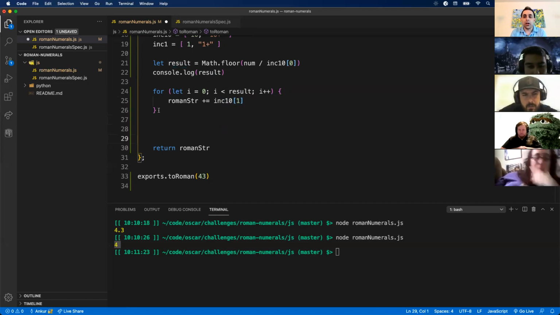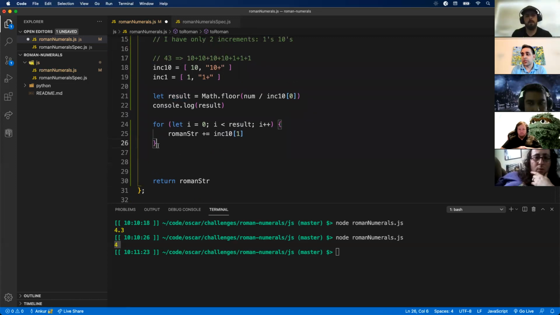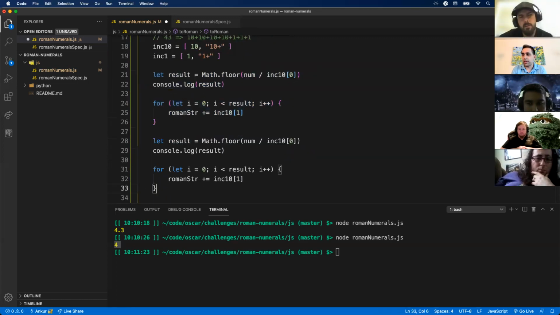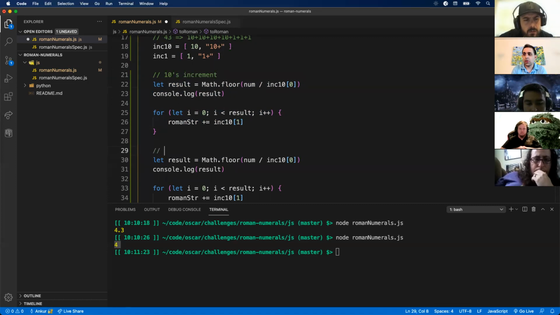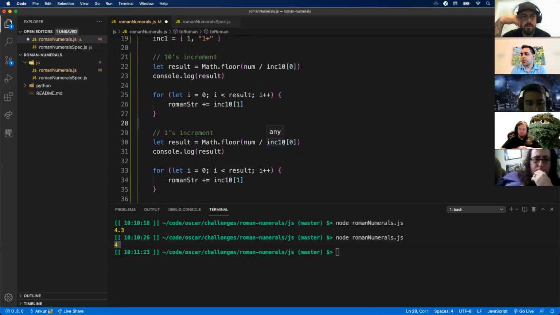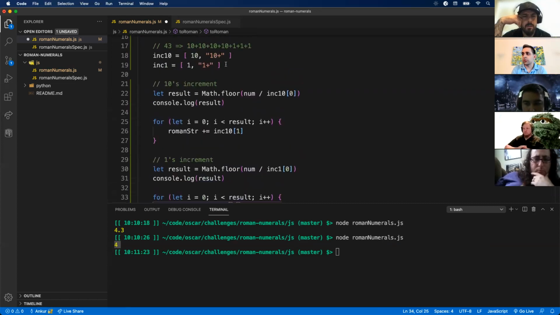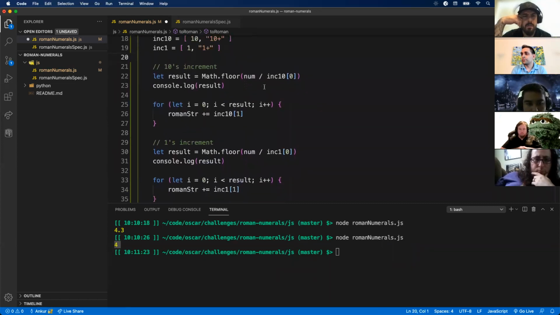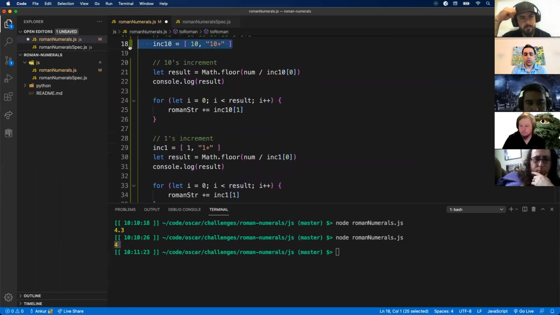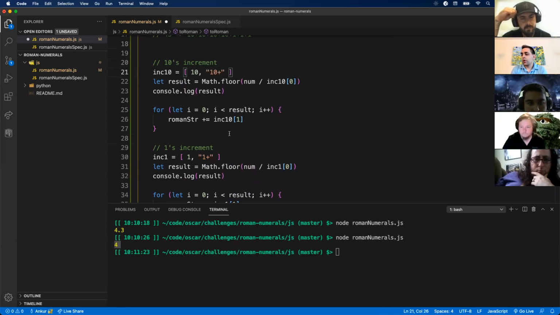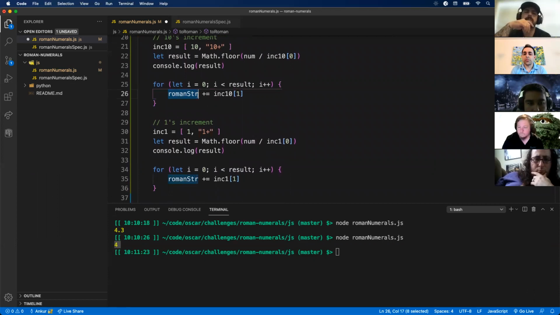Going off of this, my code for my 1 increment is going to be very similar. So I'm just going to copy this for now and paste it below. Let's add some comments. Always have comments. So this will be the 10s increments, and this will be the 1s increments. The only thing I need to change here is make sure I'm using the right list. In this case, I have inc1, which I declared above here. Let's move this down a little bit. Drop that there, and I'll drop this here. So we're basically just building up this string.